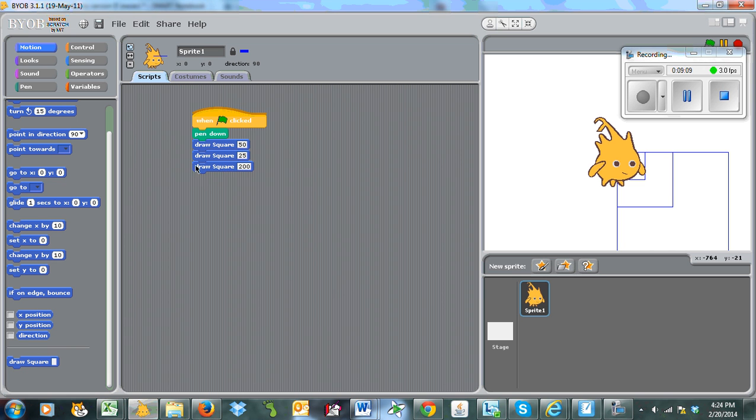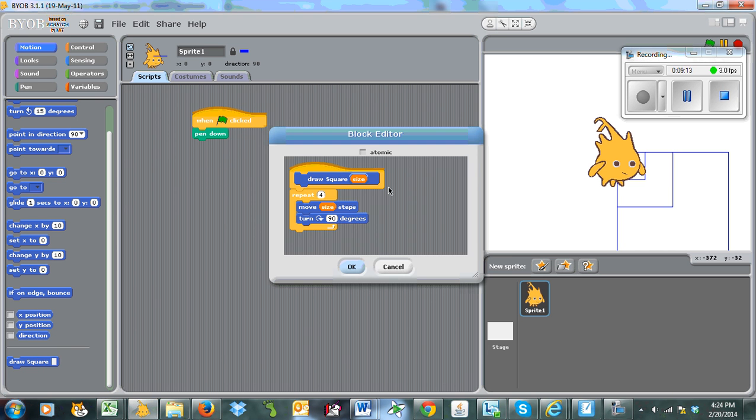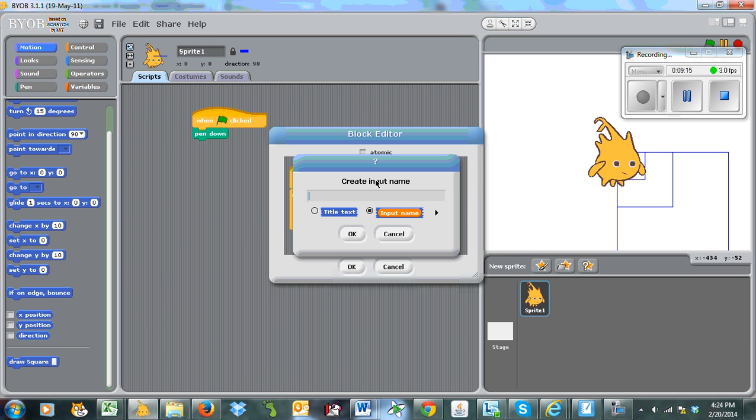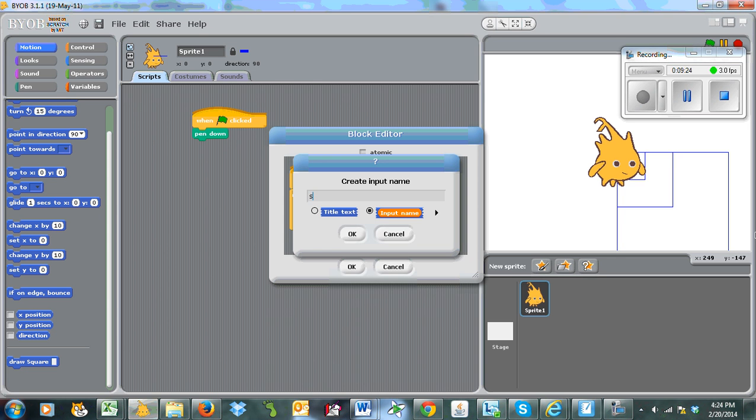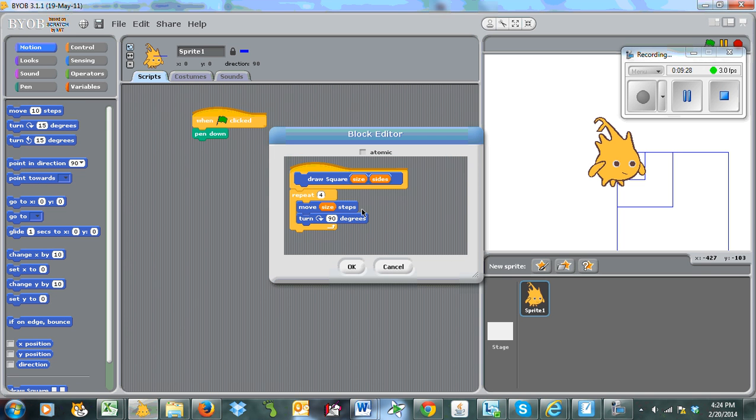I'm going to get rid of these guys here. I'm going to edit this. I'm going to add another one, and I'm going to call it, what did I call it on my notes? I called it sides. And it's an input name. Okay, so sides is there.